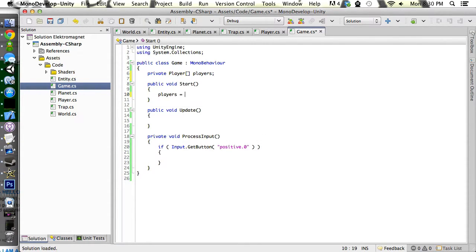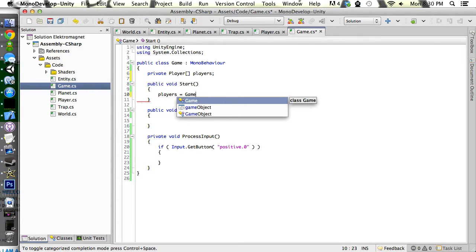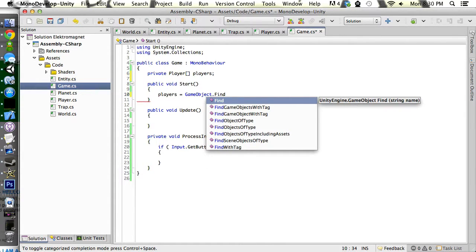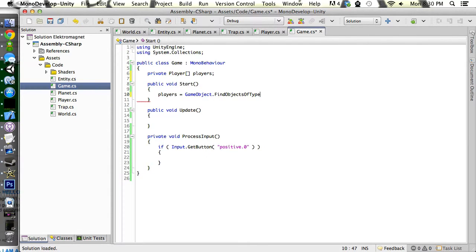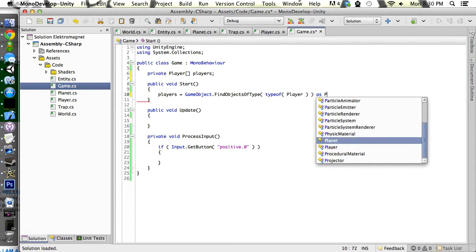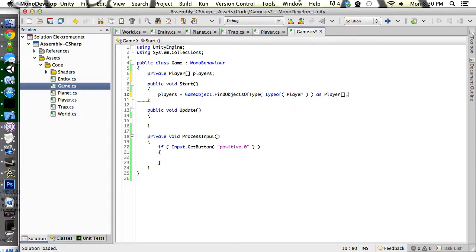So players equals GameObject.FindObjectsOfType of Player as Player. This will search through the entire scene for every player and assign them right at the beginning. And I think I want this to be an Awake, happen before anybody starts. Awake happens before Start, so this is a good thing to have right away.